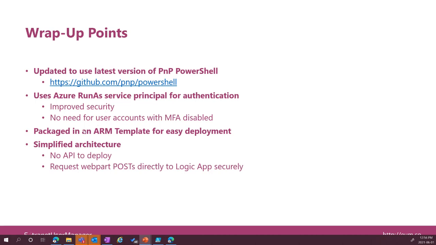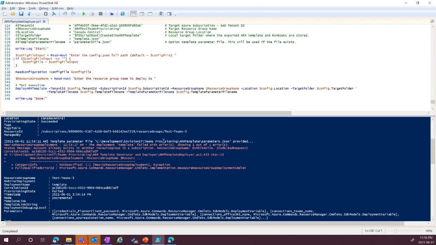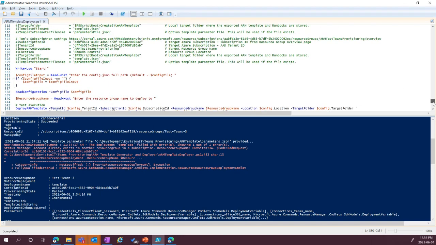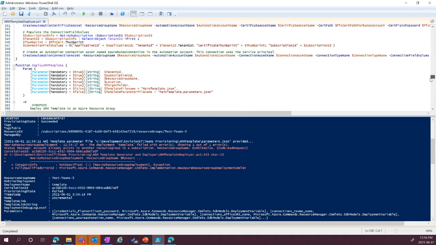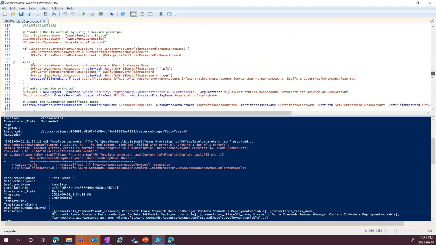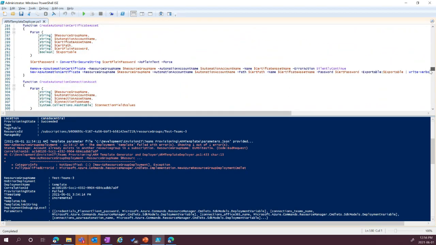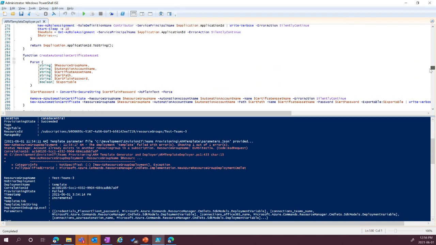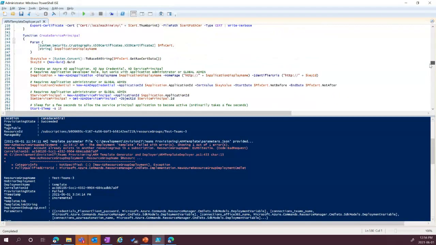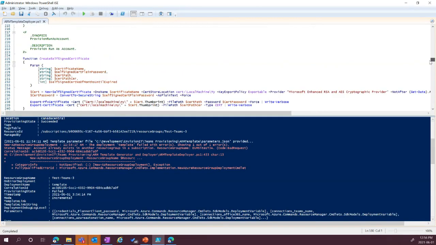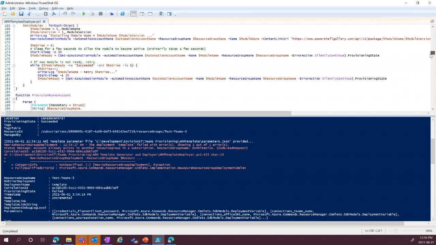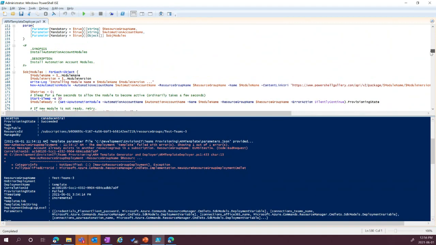It's all packaged up in an ARM template, so the deployment gets much easier. Actually, I did have a script that I was running here, although I didn't successfully get through it. This is the ARM template deployer script. It basically goes through the various different steps. We don't have time to get into the details of it, but it deploys the ARM template. It sets up the automation connection and the certificates for the run as account. So it creates the service principal and the self-signed certificate.